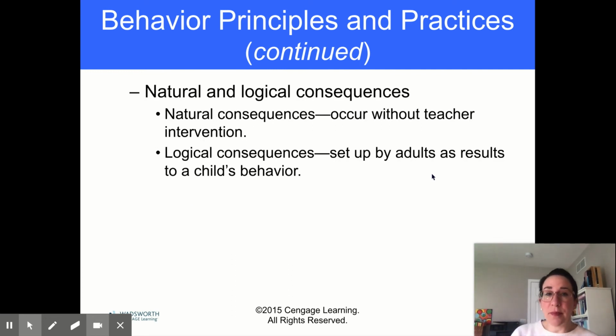Natural consequences are those that occur without teacher intervention. When one child whacks another child, that other child might whack him back. That's a natural consequence. Another natural consequence is if you jump off the slide, you may get hurt. Logical consequences are those that are adult imposed. So when you bite your friend, then you have to go say, I'm sorry, go get ice, whatever. Those are not natural things that are going to happen, but that's the adult intervention.